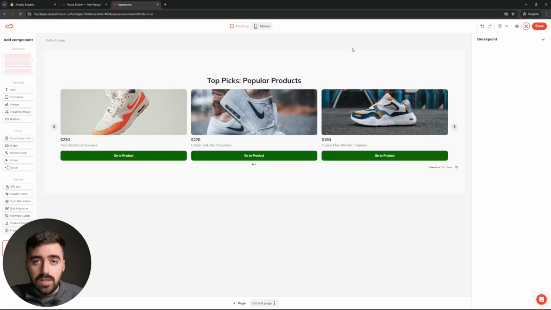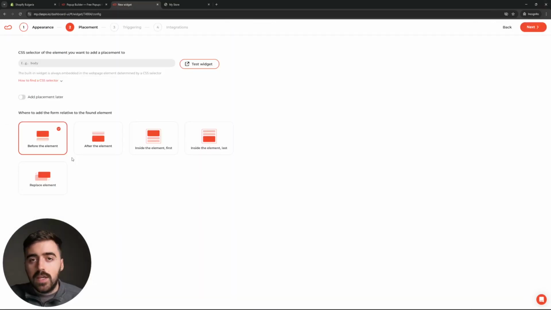Once you're done customizing the template, go ahead and click on save in the top right corner of the screen right here. You will then be taken to this page, which is where we need to decide on the placement of a product slider on a Shopify website. As you can see at the bottom here, we have a bunch of different options that we can choose from. But before we get to those, the more important thing that we need to get first is the CSS selector of the element you want to add a placement to.